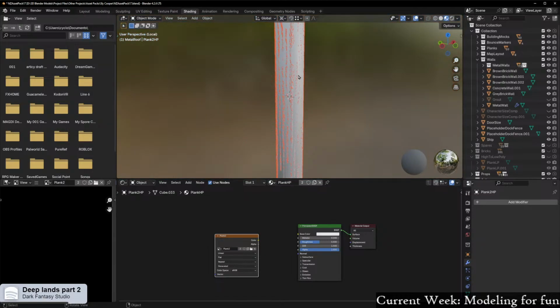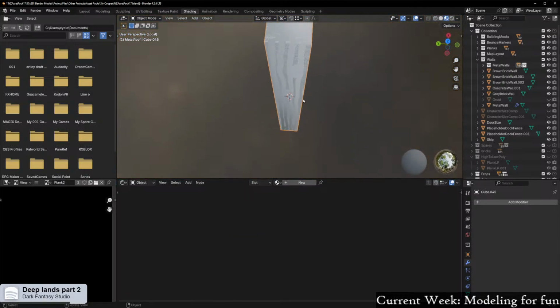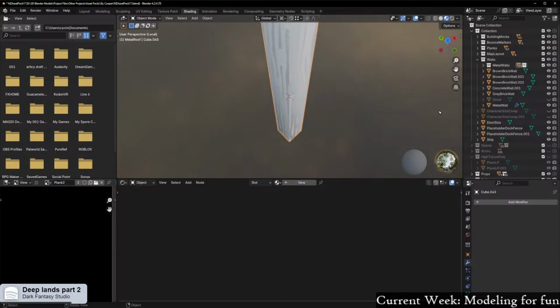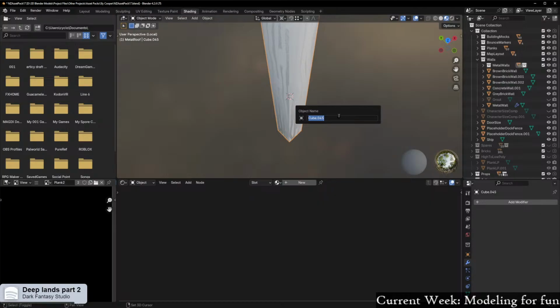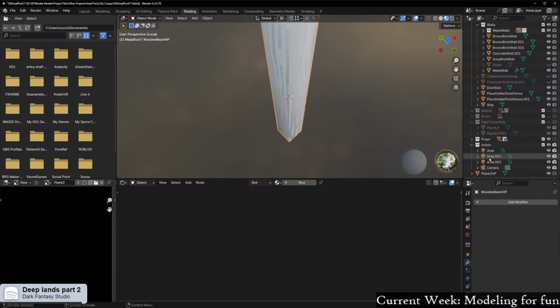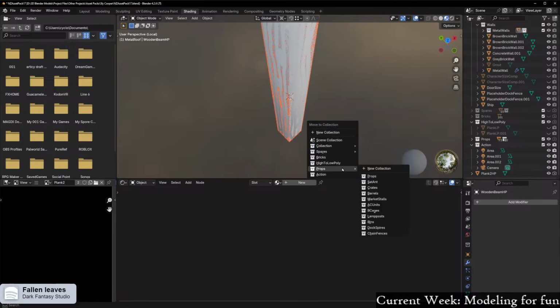Okay, so I've got both of these now. So this is the low poly. So wooden poly, and then high poly. So now we can grab these two and just move them to the... Where's the high poly?